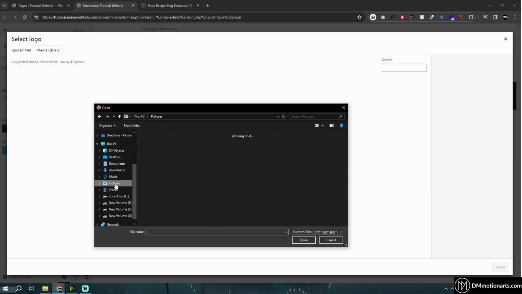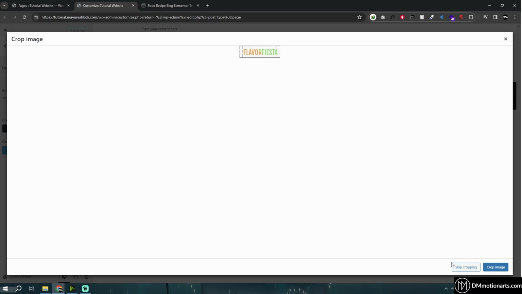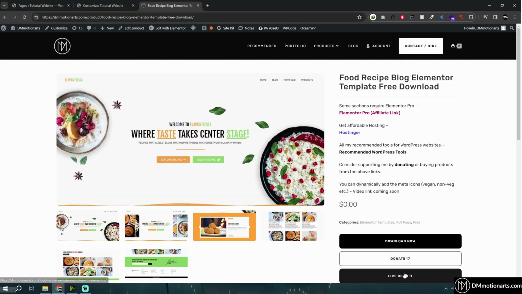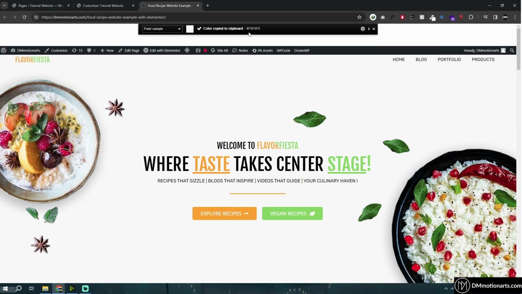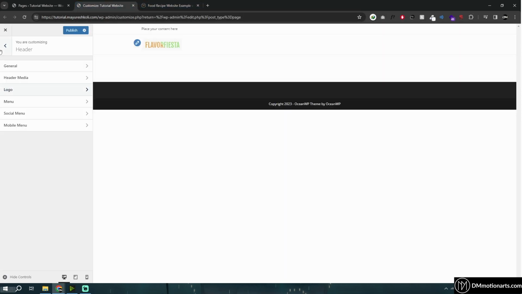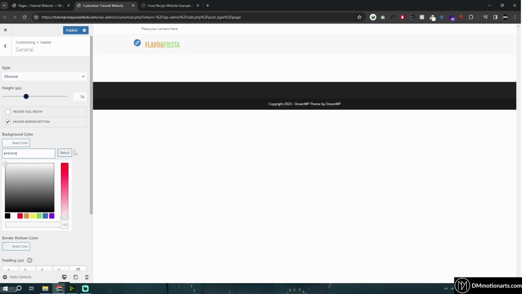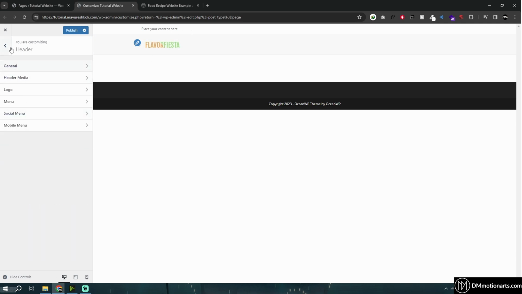Just create a nice image, and then we can simply upload it and then skip cropping, and we got our product there. One more thing, I'll actually keep this open so that I know what I'm doing, and I'll choose this background color for the header. So if I go into general, I will use this background color for my header. I don't want this top bar, so I'll remove it.